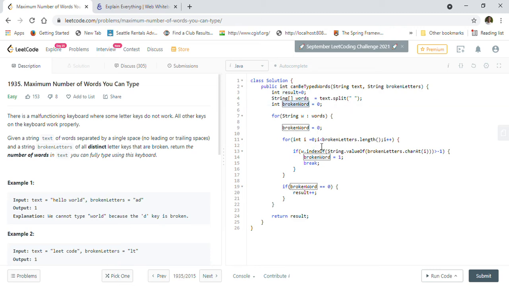So what we will do is we will read the word W, we are processing this word W first, and we will iterate through our broken letters one by one, right? And here we will check if our word W has that broken letter here, right? So String.valueOf, and we are going to convert the character i from broken letters to a string, right? So basically we have converted this letter A into a string here, and we are checking if that letter A is contained in this word W, right? So if it is there, then we will get a value more than -1. In that case we will just say broken word is equal to 1 and we will break out, right?